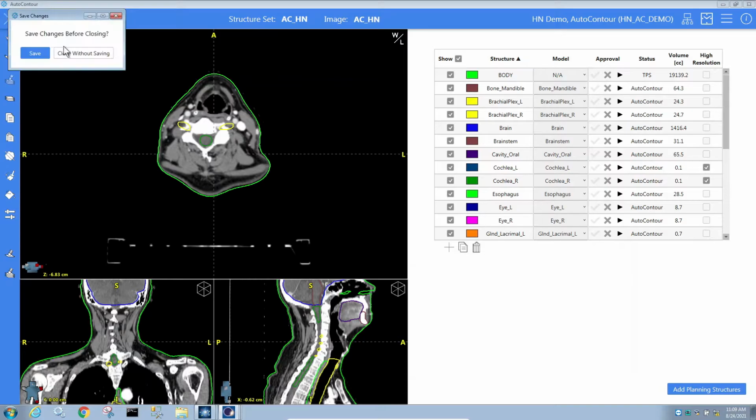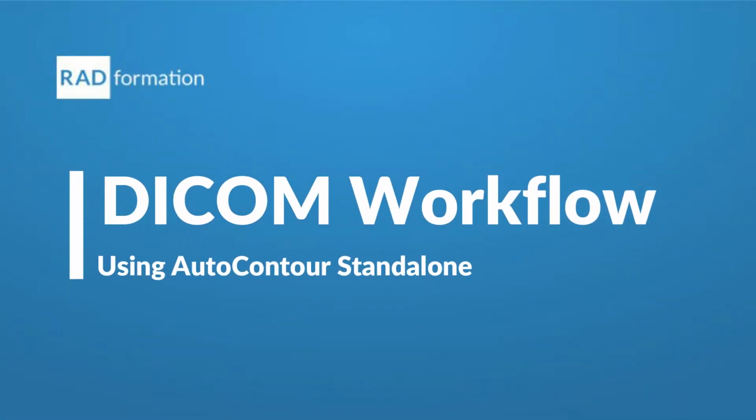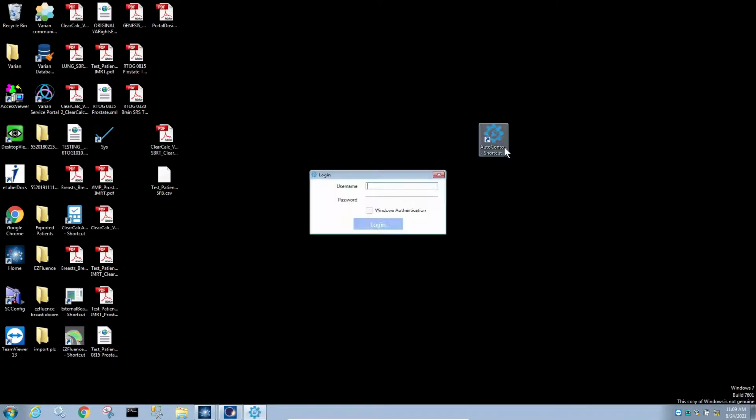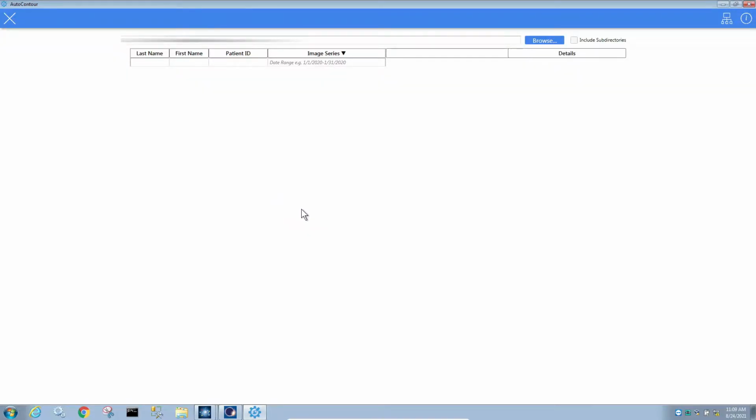Now I'm going to go ahead and close out of here for right now, and we'll launch using the DICOM standalone. So for anyone who isn't using Eclipse, this will be your preferred workflow. So here on my desktop, I have my shortcut. I'm going to double click. This is going to prompt me to log into AutoContour. And now we'll see our interface for our DICOM import.